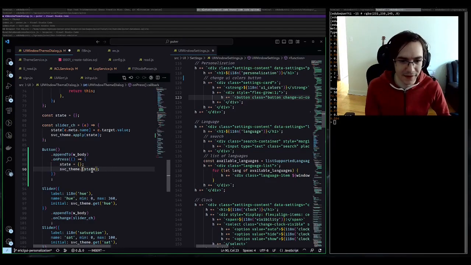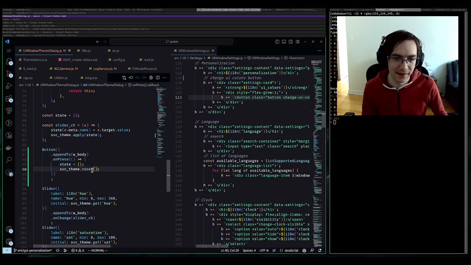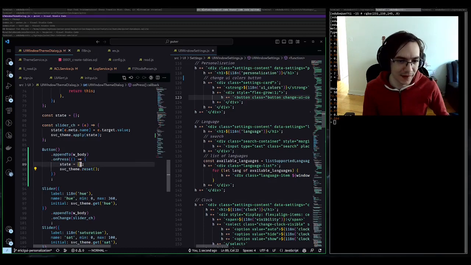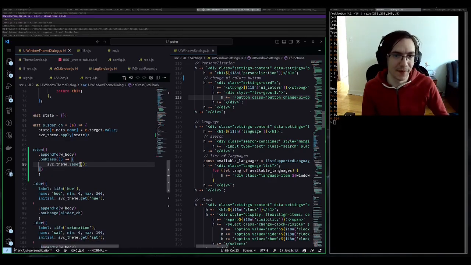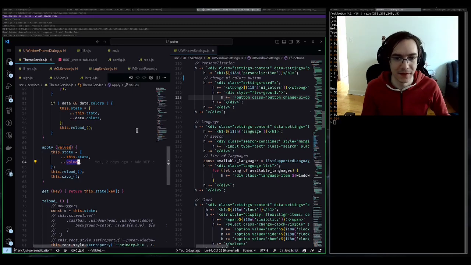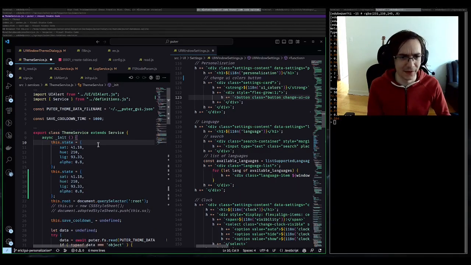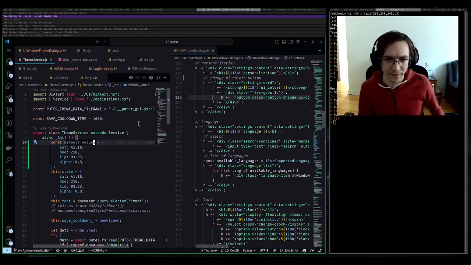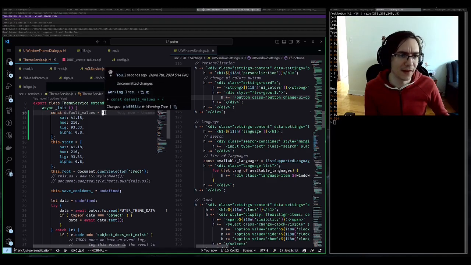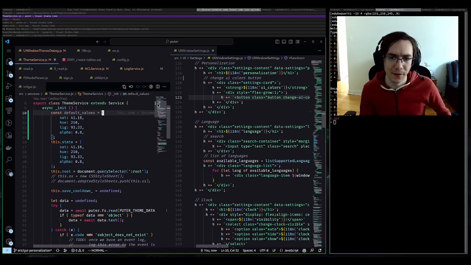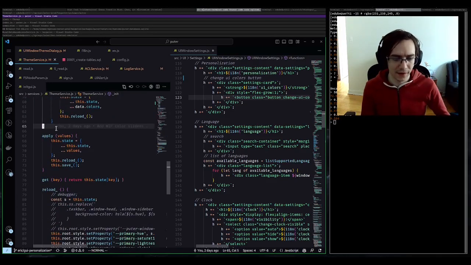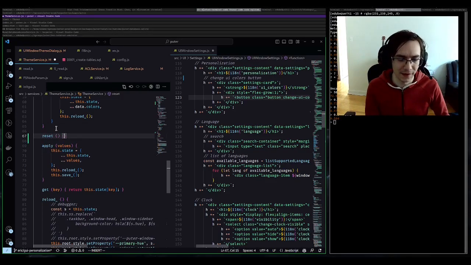To do this, I think we're going to have a reset method on theme service, and we'll just call that every time the button is pressed. And then theme service is going to replace its values with some defaults. We don't have any defaults yet, so I'll just have it store the default values. I'm also going to have it remove the settings file when it's reset. So we'll implement that here.